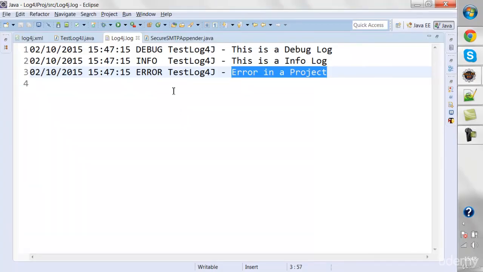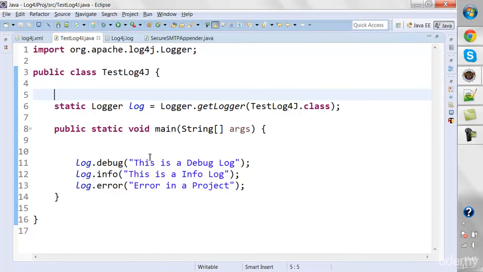Right? This is how you can use this Log4j API, and you can make good use of this Log4j API with this extended functionality, and how you can create console-based logs, file-based logs, and email-based logs. All right.